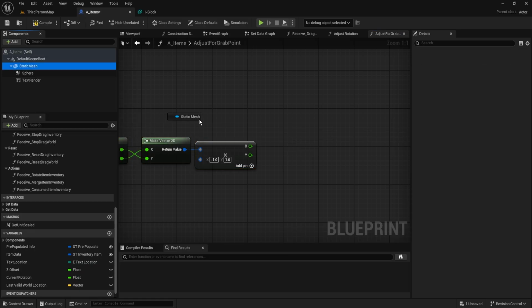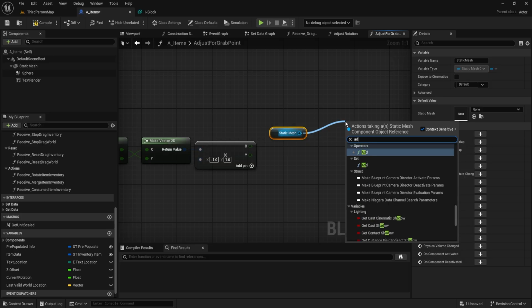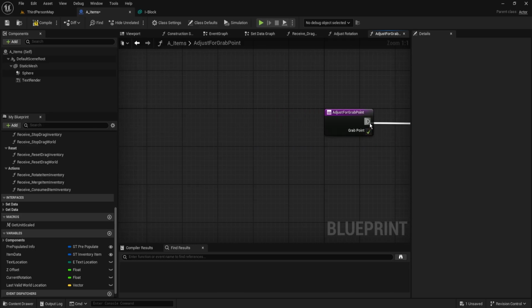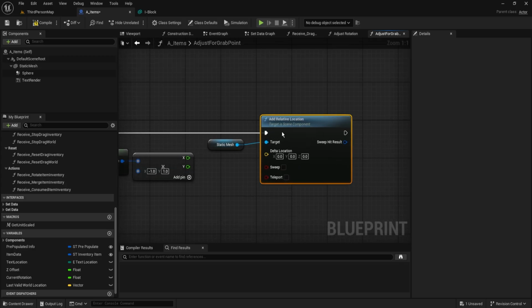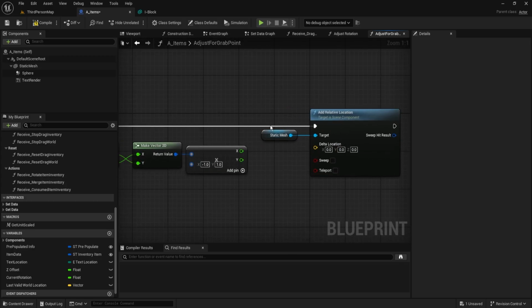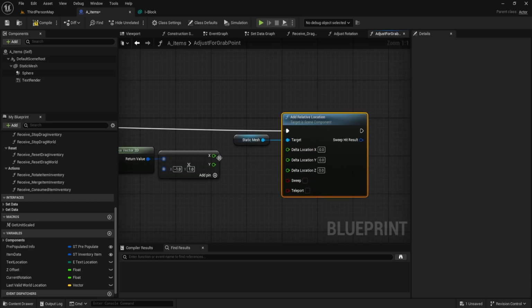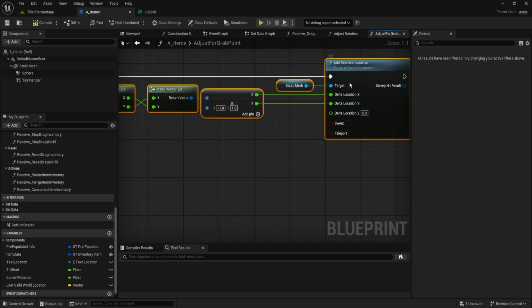We'll just grab it from here, that's easier. And we're going to add relative location this time. So be very careful when you do use this adjust for grab point, because if it ever gets called on something with a tick or that happens multiple times, it will start moving by itself, and you do not want that. That is not something you're looking for. So there we go. That is all connected.